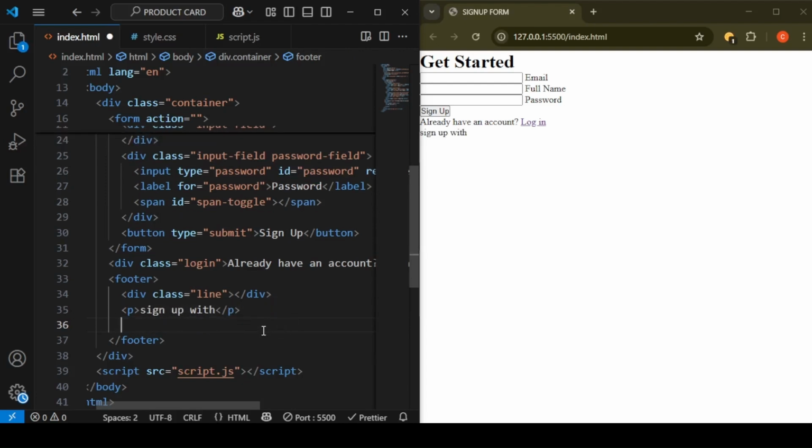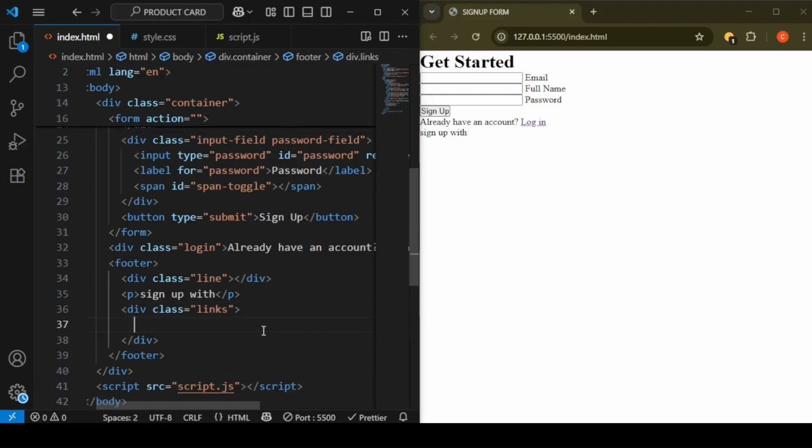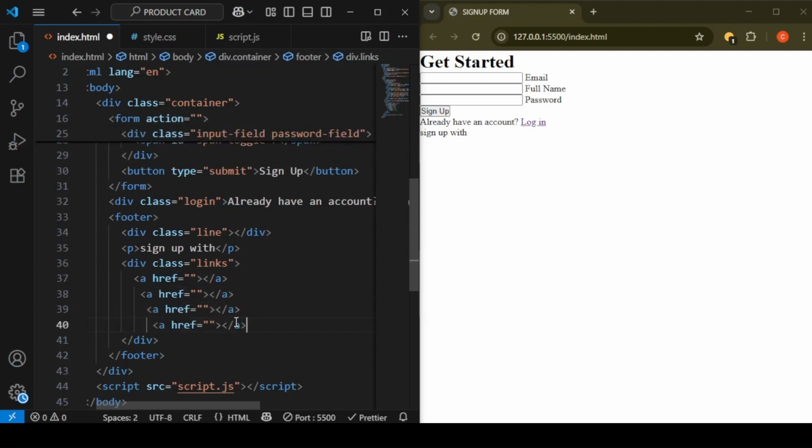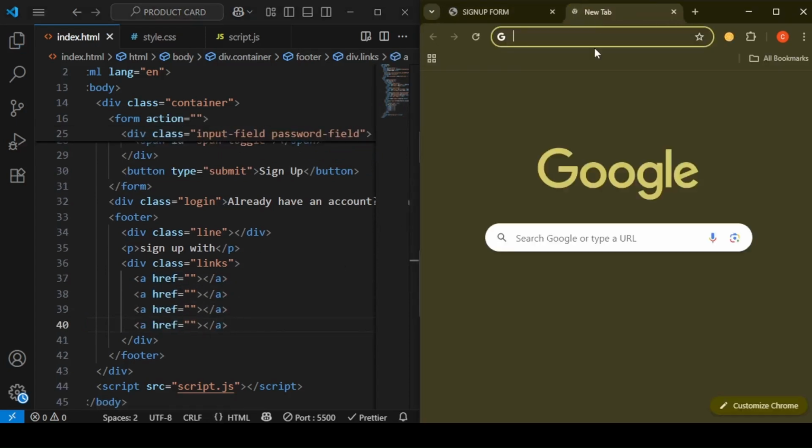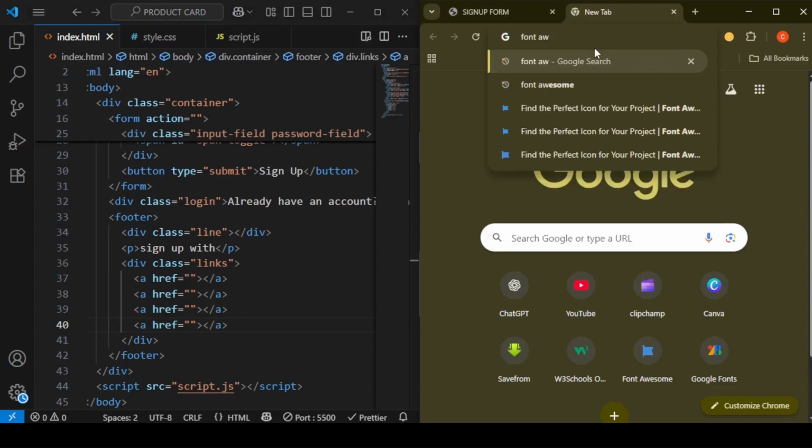Next, we create a div section again with the class name of links, and this will hold our social media links to the various social media platforms. So copy and paste this A element 3 additional times so we can have 4 links. And then go to the website of fontawesome.com.